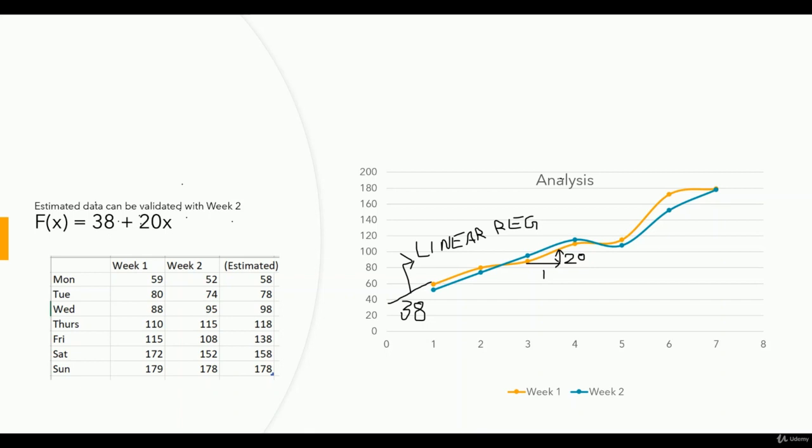So for day 1, I just put the value of x in the formula, 38 plus 20 into 1. I get the value of 58. If you see in the table, the first estimated value is 58. So how do I get that 58? From the formula I have from week 1, right? So I get the formula from there. Then I have to compare that 58 value with week 2, because that green line is for comparing with the estimated.